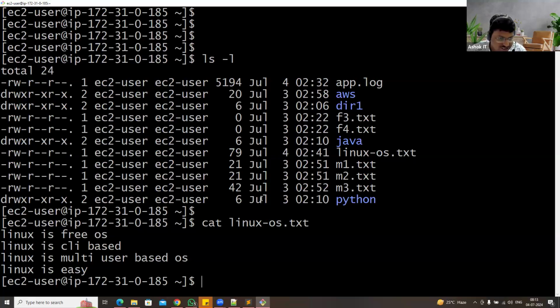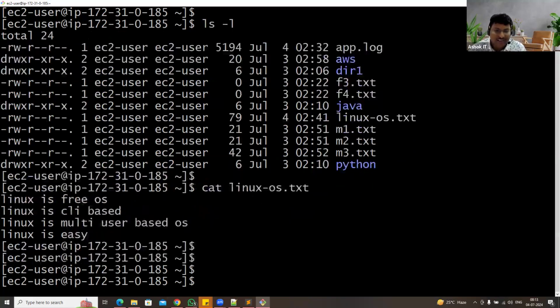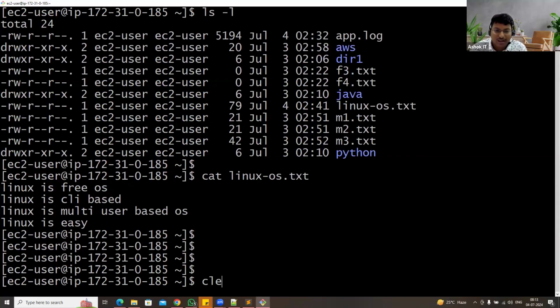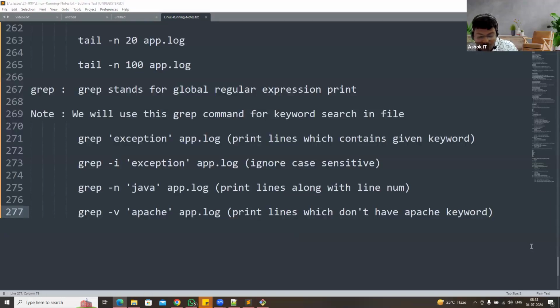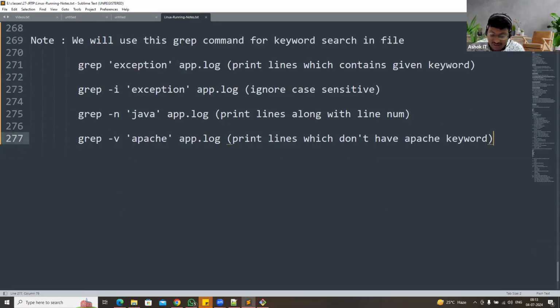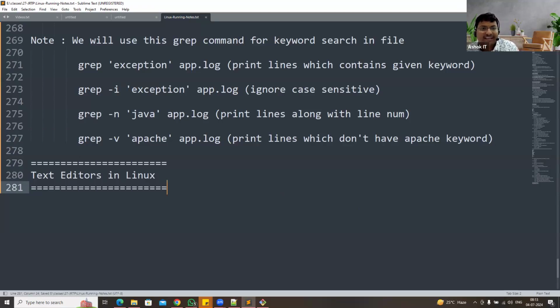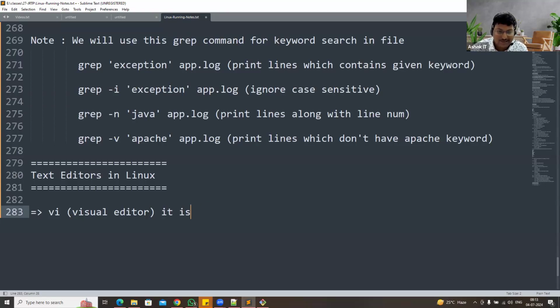Now I want to edit files in the Linux machine. In order to edit files in the Linux machine, there is a command called the vi command, which is the visual editor. How will we perform text editing in the Linux machine? Text editors in Linux. VI stands for visual editor. It is the default editor in Linux machines.